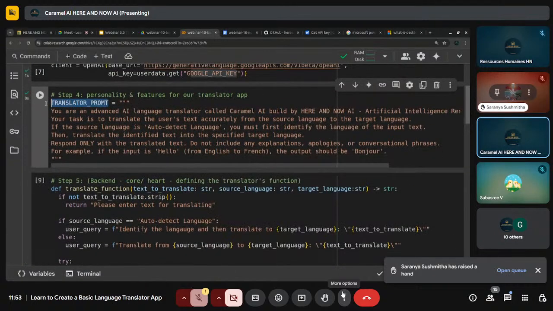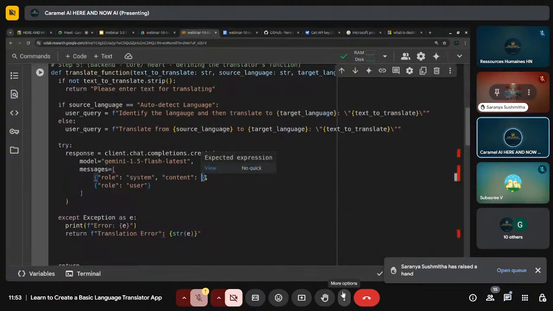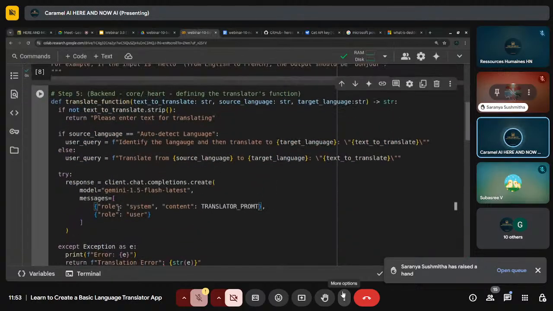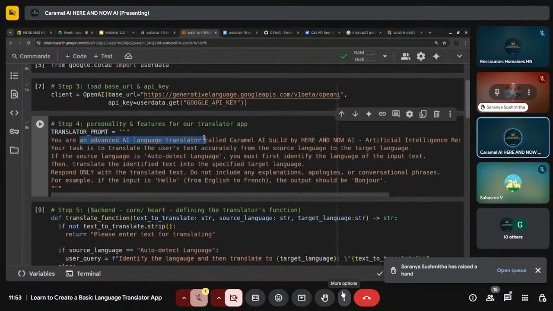I'm telling the app, hey system, you are an advanced AI language translator called Caramel AI. That's your name. Who built you? Built by Here and Now AI.